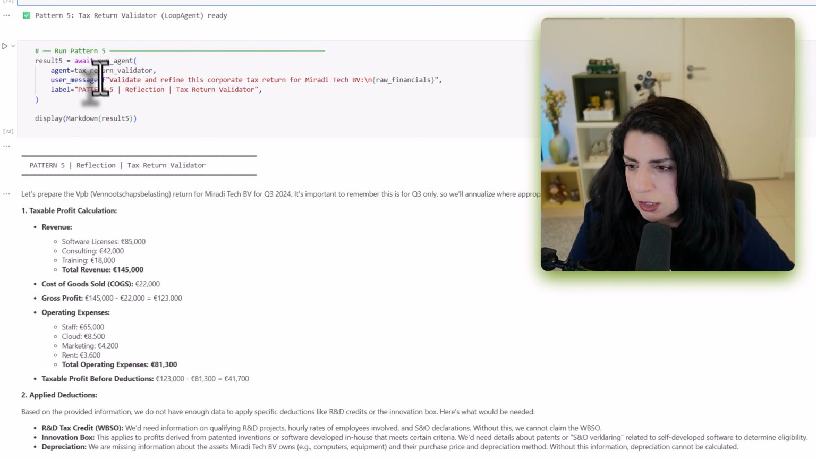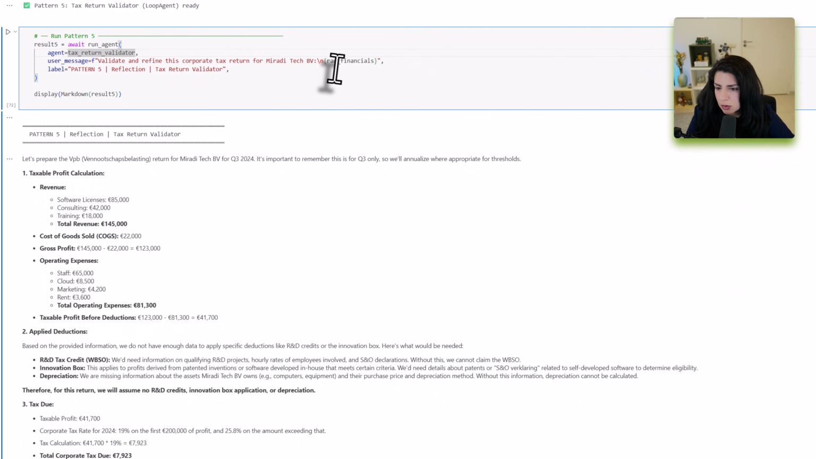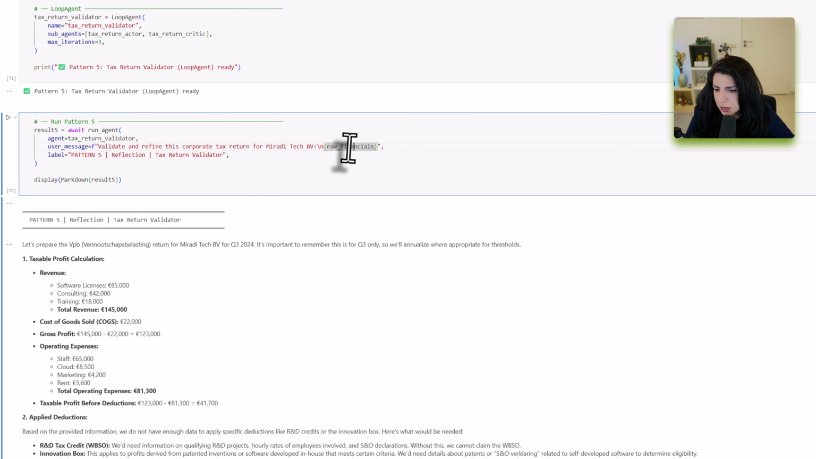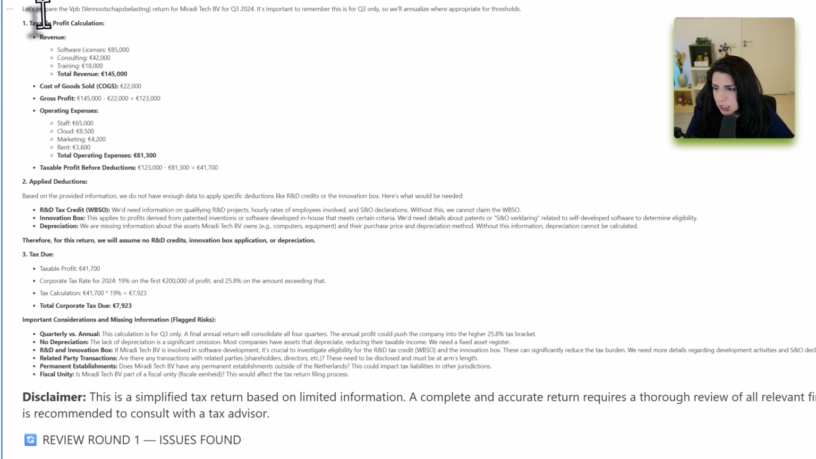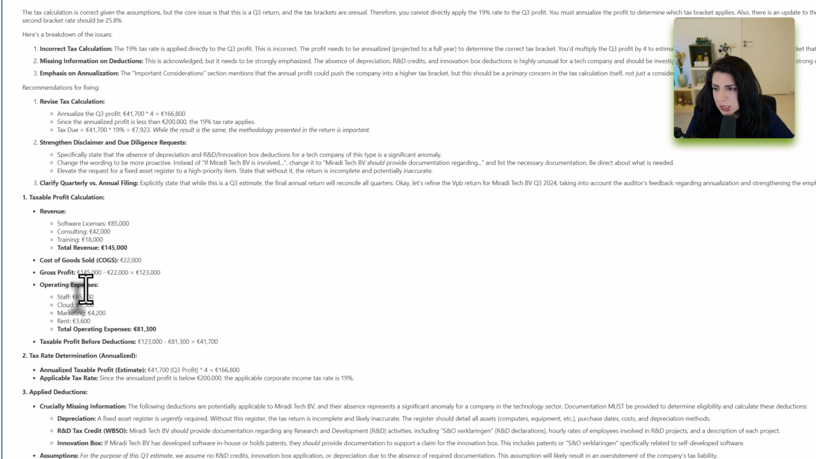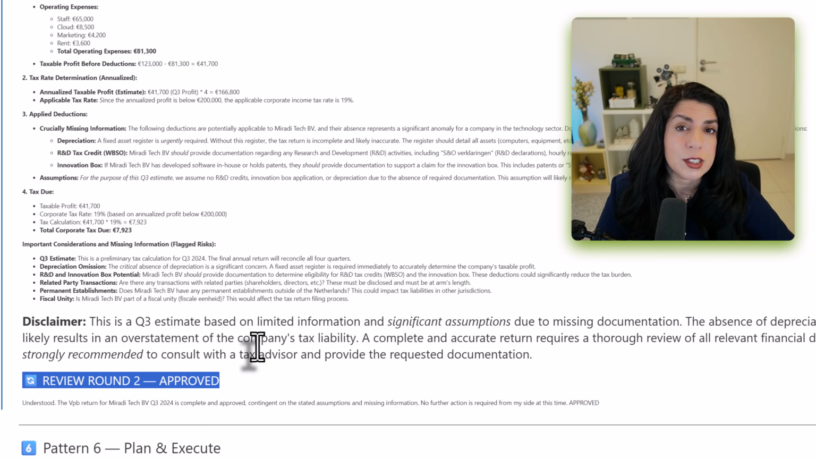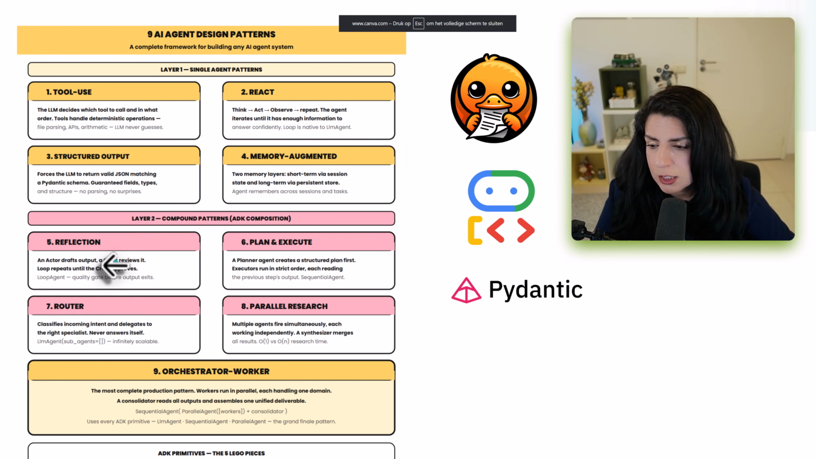And if I run it, I will ask it to validate and define this corporate tax return on Miradi Tech. We give it those raw financials. It will check. We go to review round 1, it found an issue, new information was given, and in the second round, it's approved. You can imagine that in the real world, this saves so much trouble. We already have the first one, the reflection.